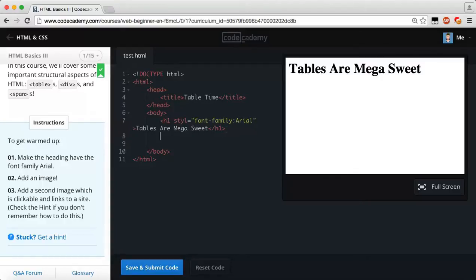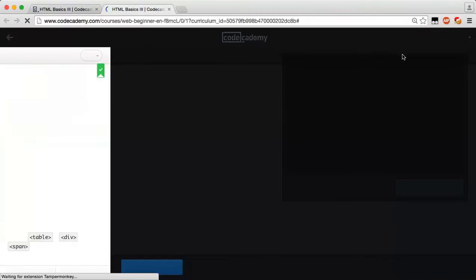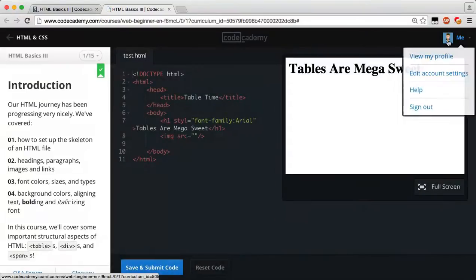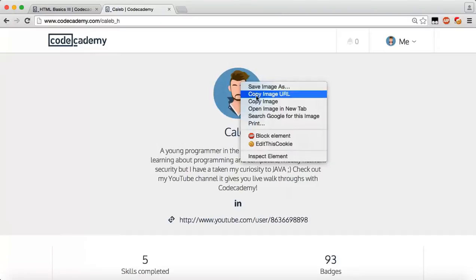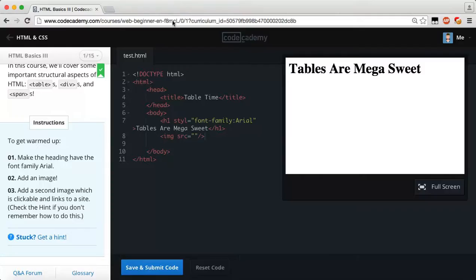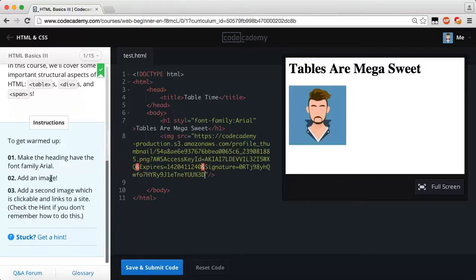So right underneath it, we'll just go ahead and add an image, SRC. I don't have a source at the moment, but give me 1 second and I'll grab this right here and go to my profile and copy image URL. There we go. Now we have a source for our image. So there's our image. Then add a second image, which is clickable, and then link to a site.